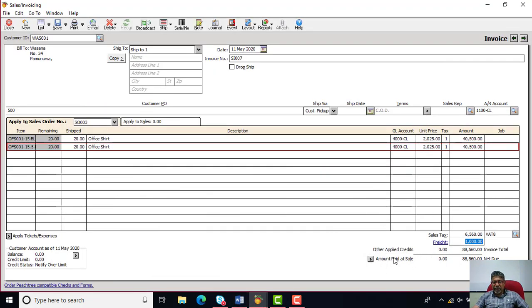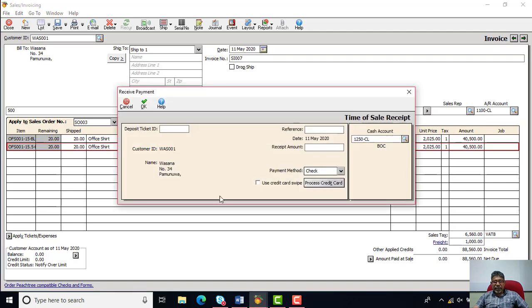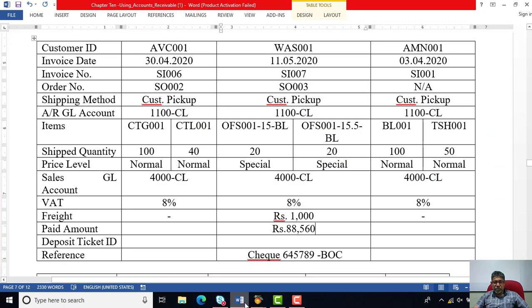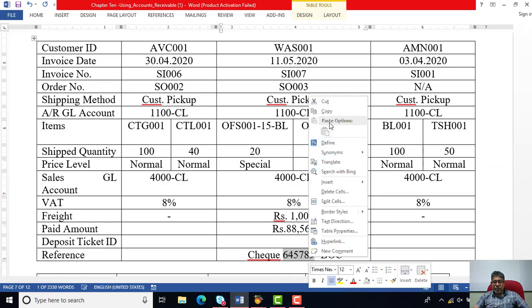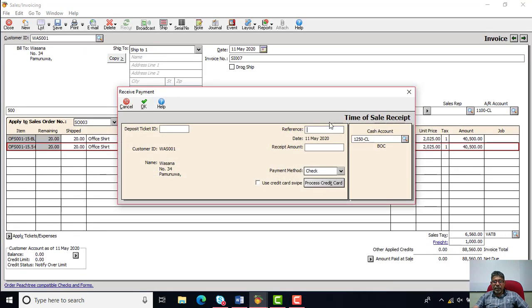So here you can see the amount paid on sales button is there. So click that. Then you take the reference number. Your check number needs to be entered. That is the BOC check number. What is given here, we need to enter as a reference number for the customer check. So you can enter that here as the reference number. Then the amount he paid, the full amount he paid, 88,560 rupees by the check, and that particular check will be deposited into the BOC account or CLBOC account.